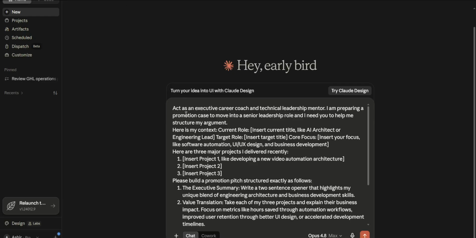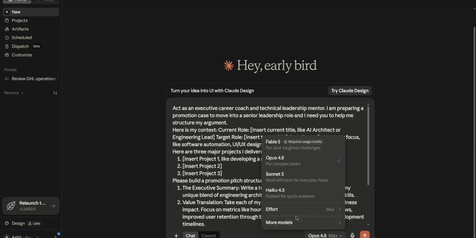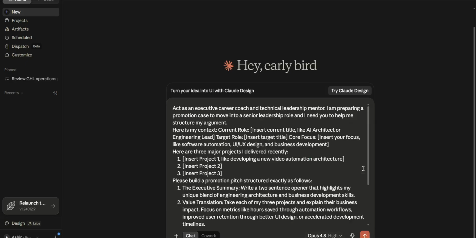So if you go over here, I have selected Opus 4.8 with the maximum effort. I can reduce it to high because that is the one that we actually need for this mission. So I have dropped you a detailed prompt. As you guys can see, it covers all the aspects.